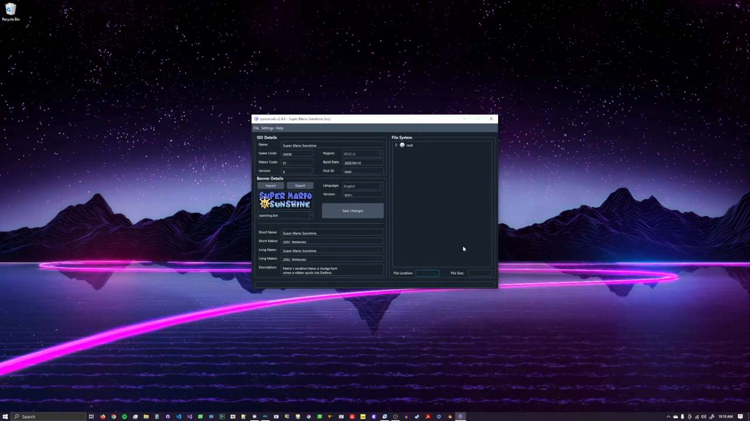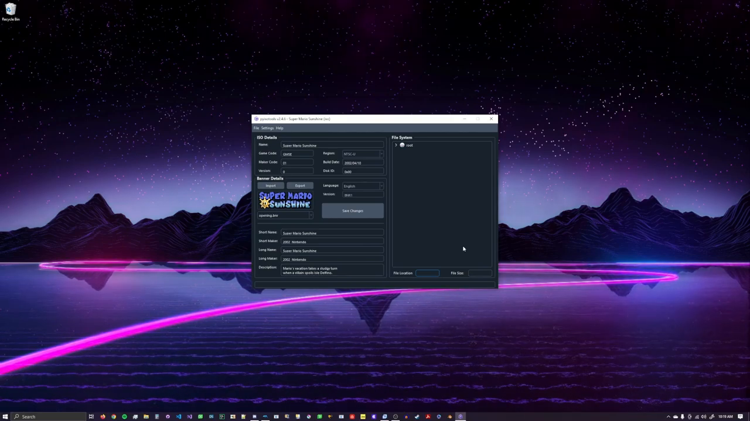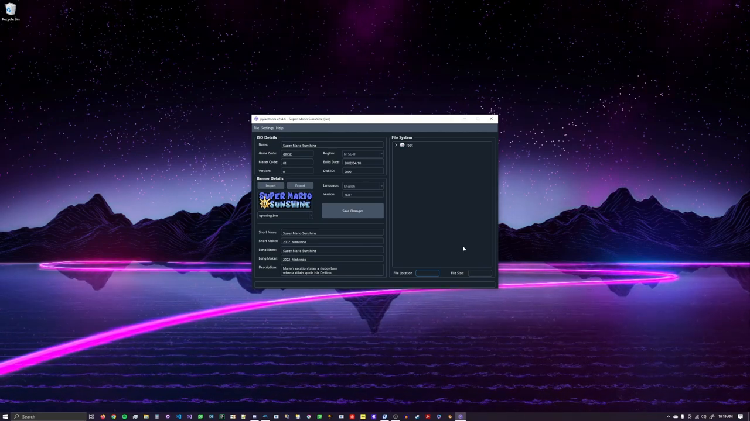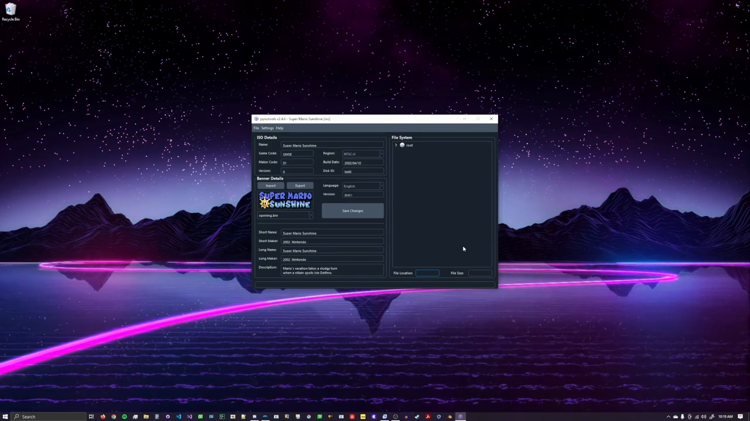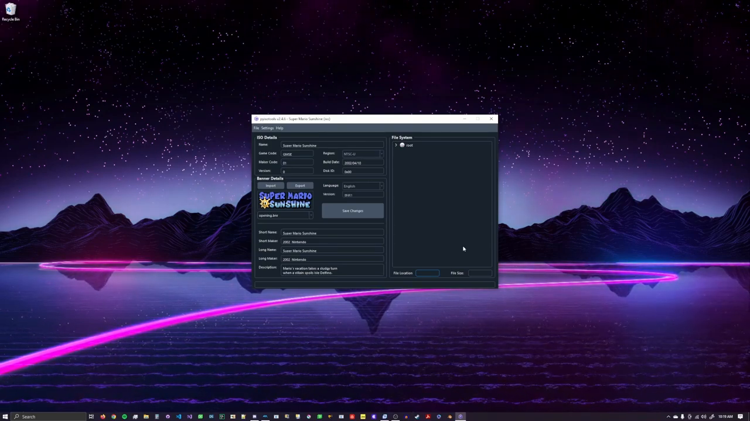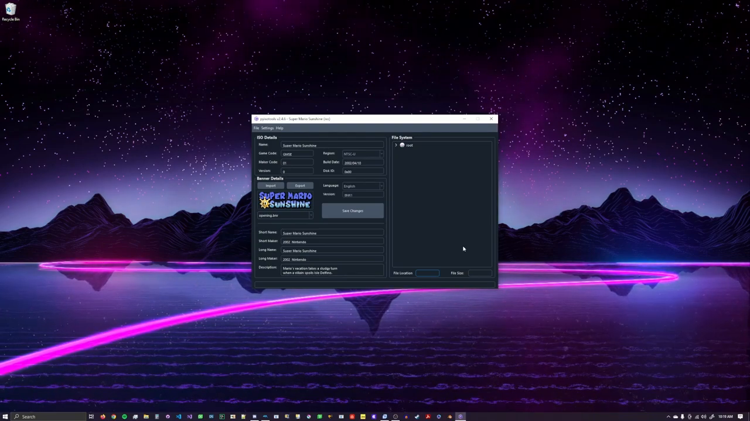Now we are presented with an interface that's once again very similar to GCR. We have ISO details, banner details, and the file system tree. So first, we're going to want to extract our ISO. That way we can make more complicated edits to the ISO using Windows file system.